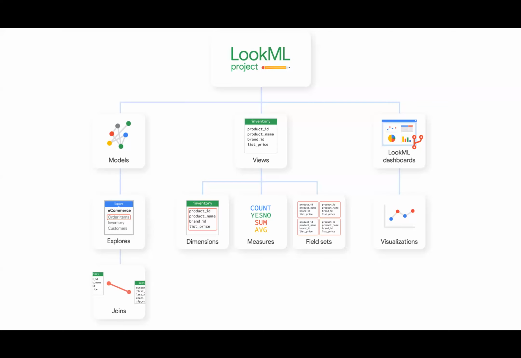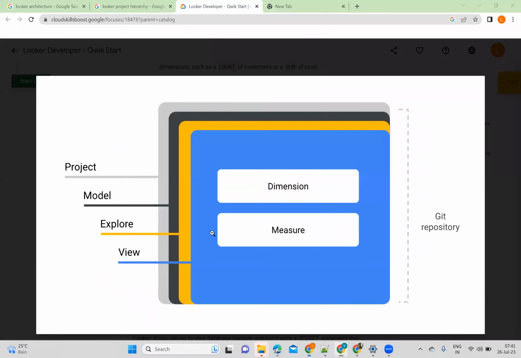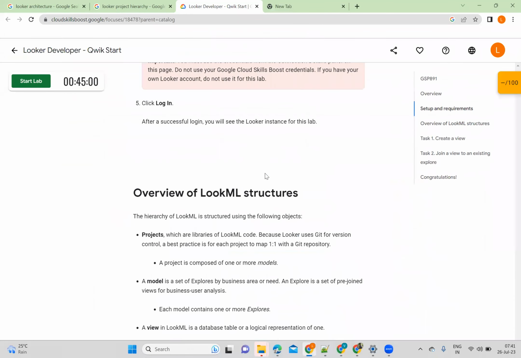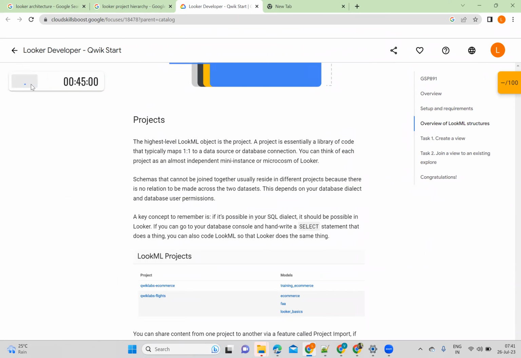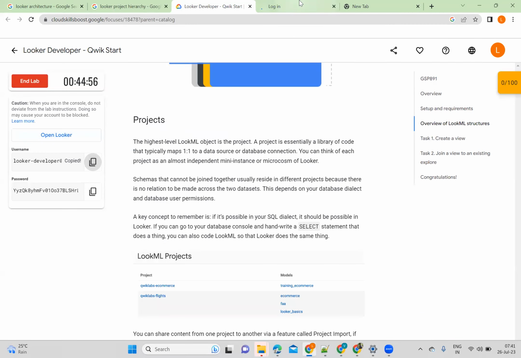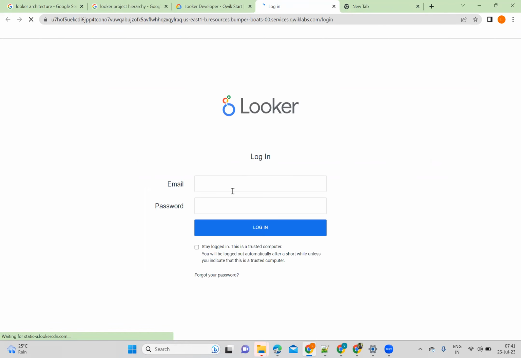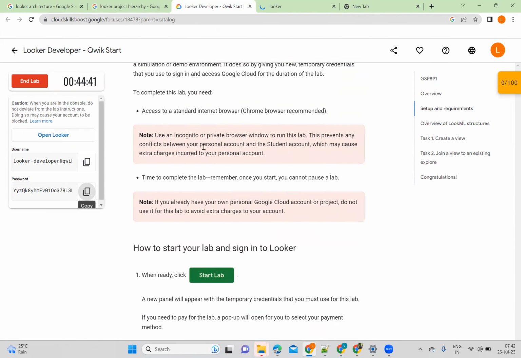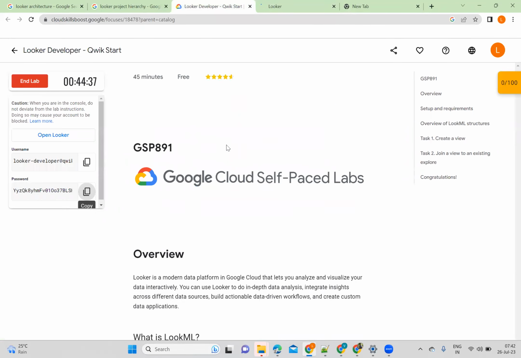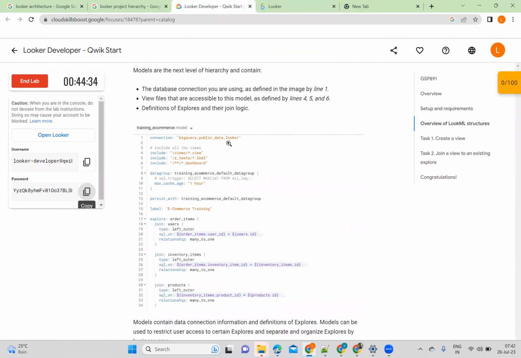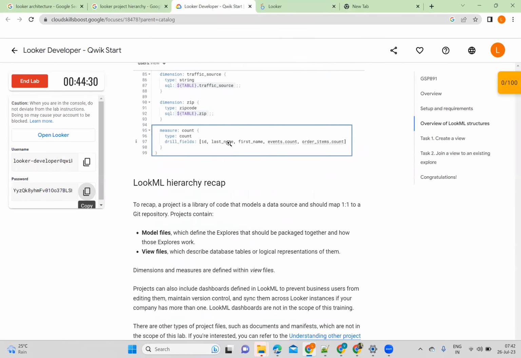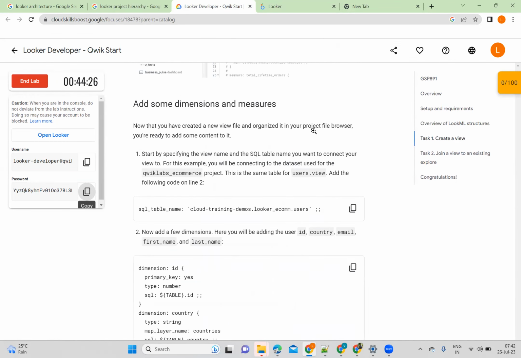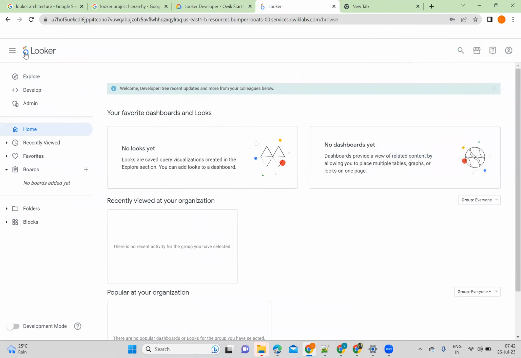In LookML dashboards, we are having the visualizations. We will see those things. Even we are having Cloud Skill Boost, just to see. If you observe here, this is one project.